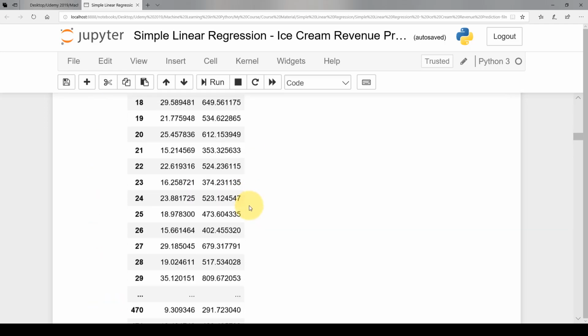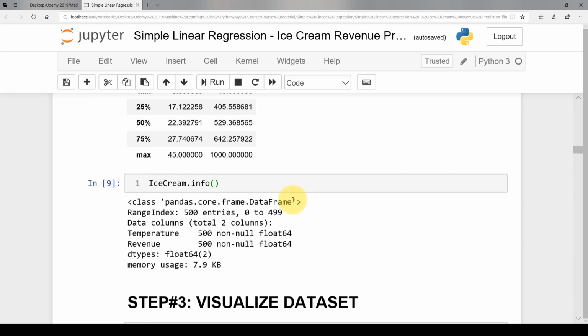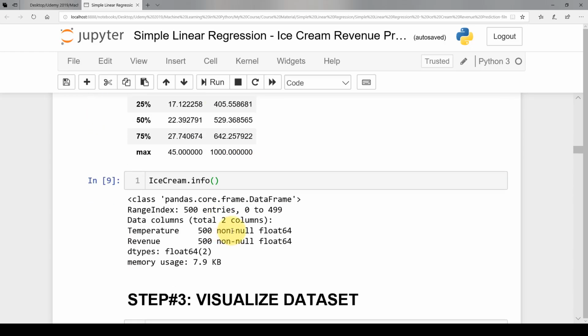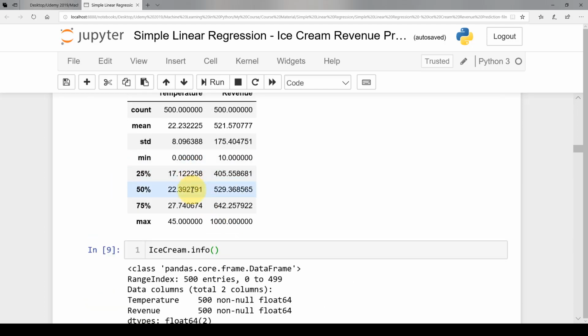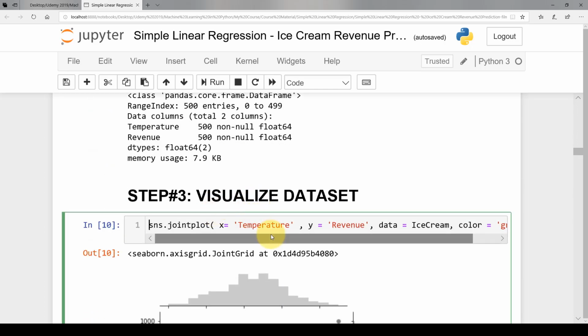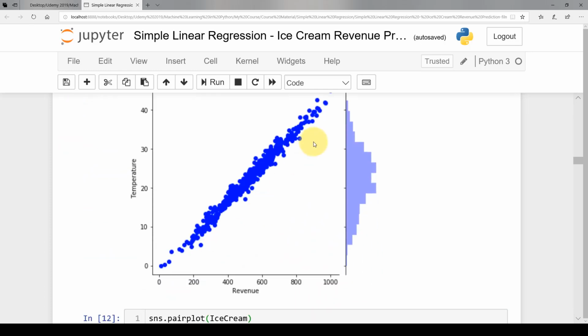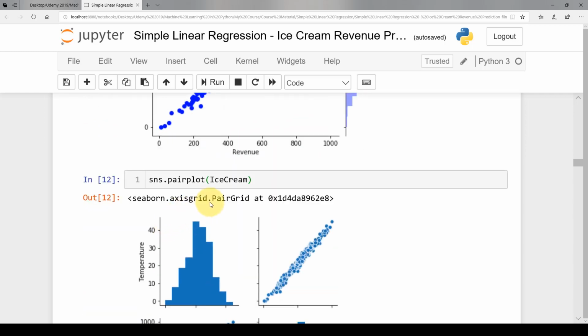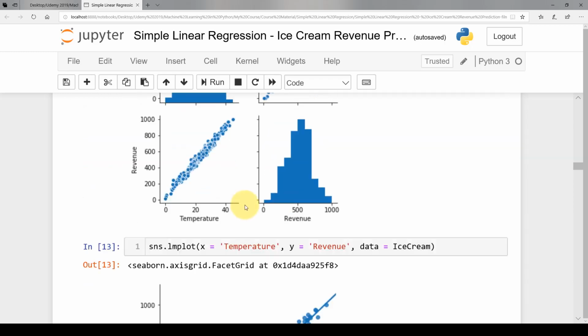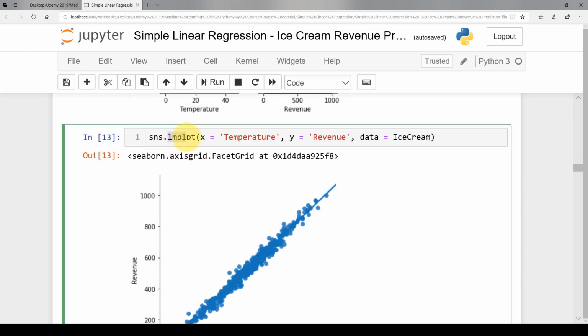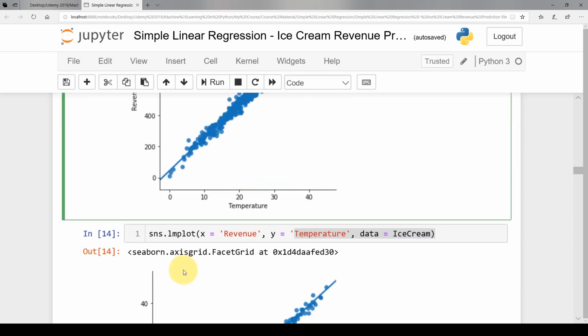We used our describe and info methods to give us a statistical summary of the data. We visualized some of the data using Seaborn joint plot, and plotted the revenue versus temperature and temperature versus revenue. We used pair plot as well to give us a quick summary of all the data in one stop shop. And we used lmplot to give us a quick overview of the best line that can go through all the data points.